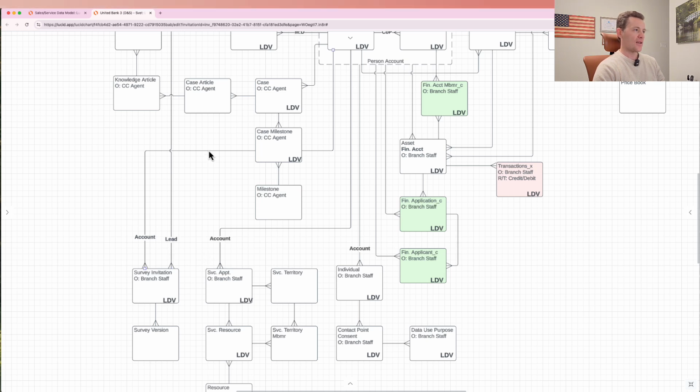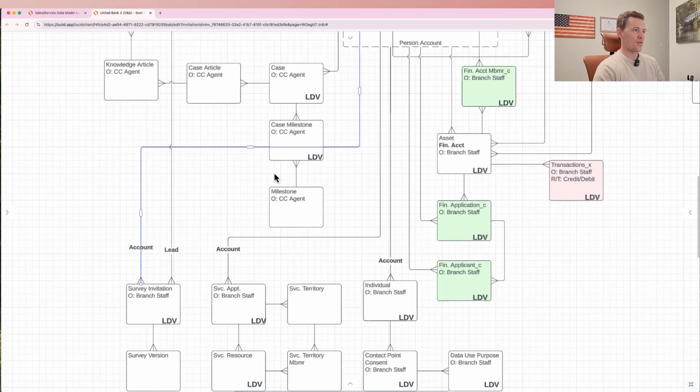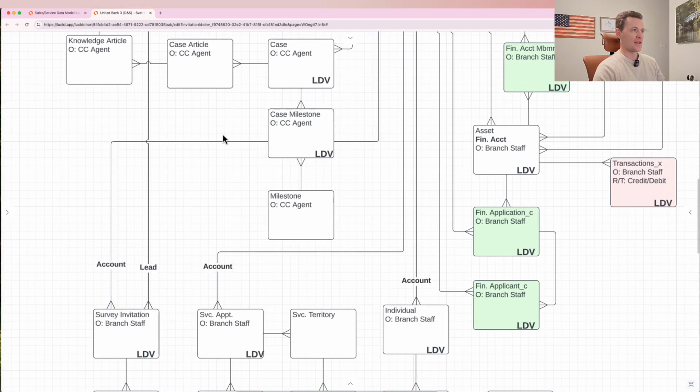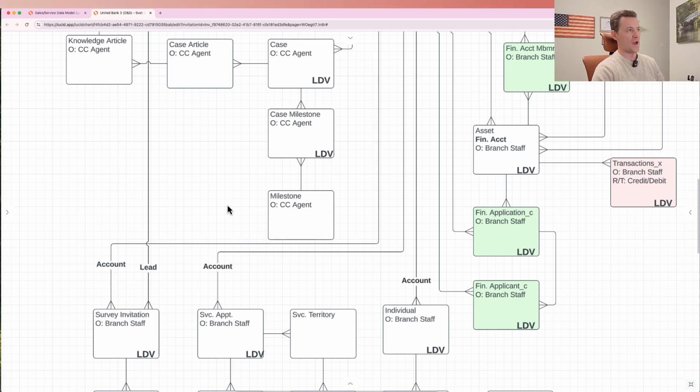So here's something that may or may not become a problem, because if I don't click on this particular line, it's just going to disappear behind this object. So it's going to look like the survey invitation is looking up to the case milestone, which is not correct, but you can always do something like this, or you can do something like this, and all of a sudden this ambiguity goes away. But this is something you, of course, will tell throughout your presentation.